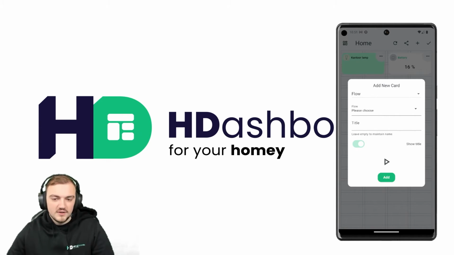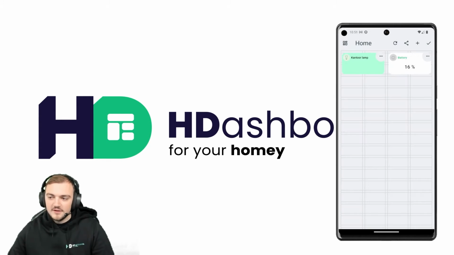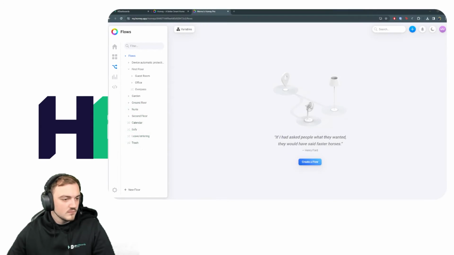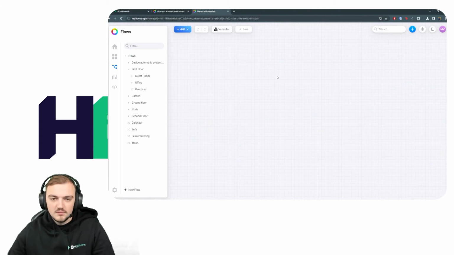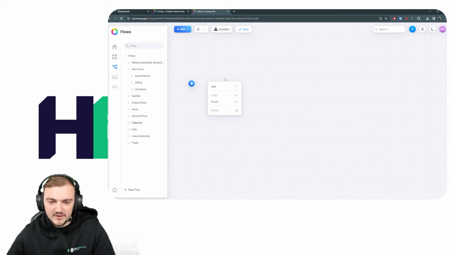Or let's just create one together. That's the easiest part, I guess. Let me switch the device. So this works for basic flows and advanced flows. We're now just going to create an advanced flow. And I'm going to add the start card. So this is needed for HDashboards because this is the part that HDashboards will trigger.